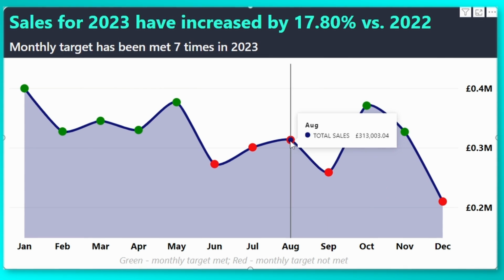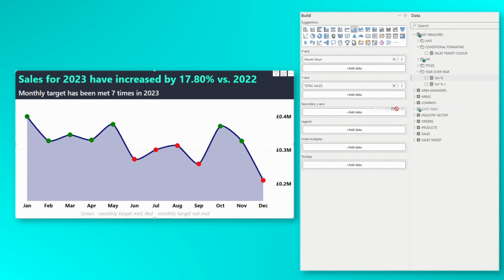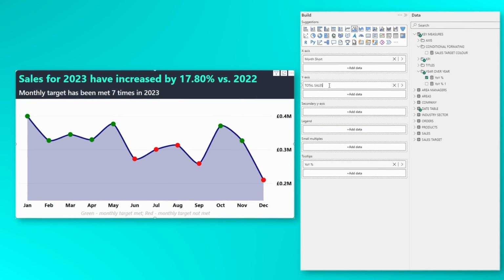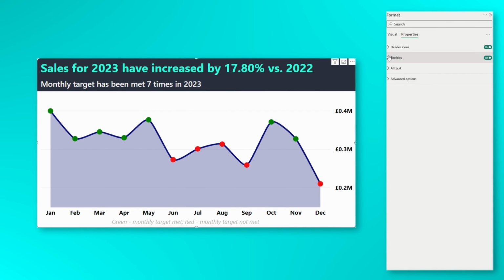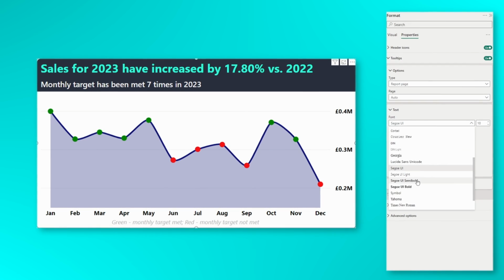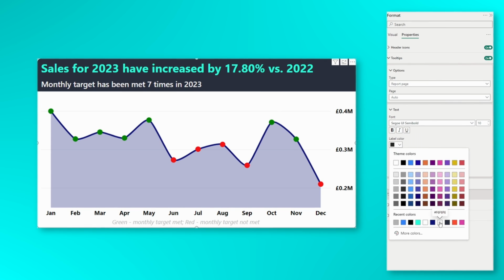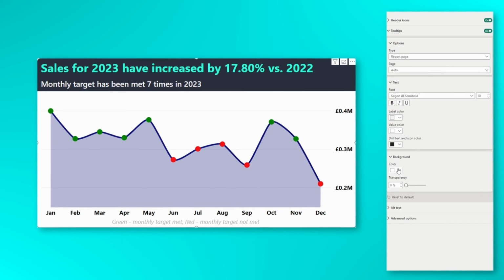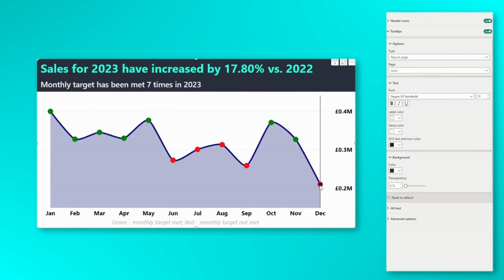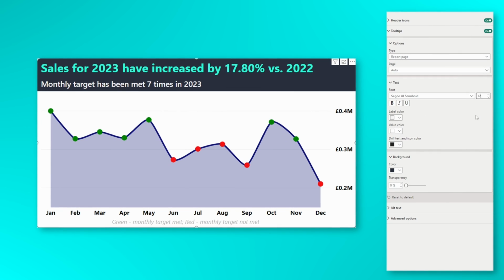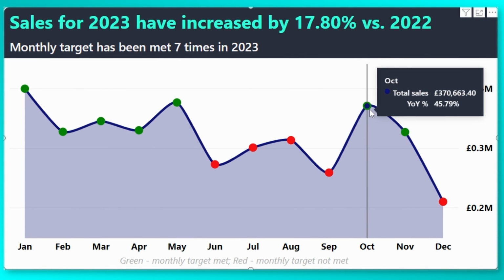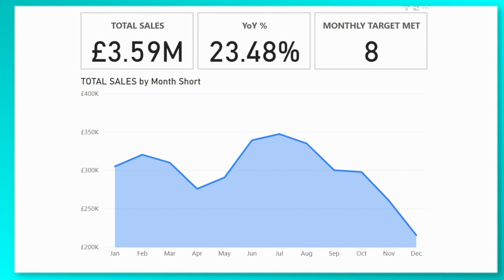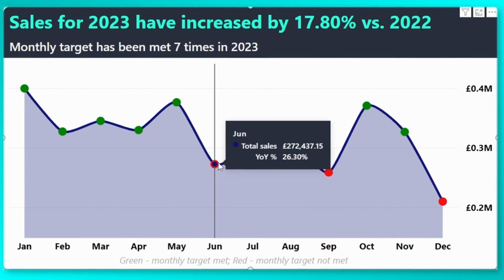And for that we will use the tooltips. Let's add the year-over-year percentage measure to the visual tooltips and rename the total sales. Next, in the properties under tooltips options, we can change the color for the label, for the text and the background color to match the one for the title. Play a bit with the font size and there it is. This single visual, rich with the information, replaces multiple simpler visuals, saving space and resources in your report.